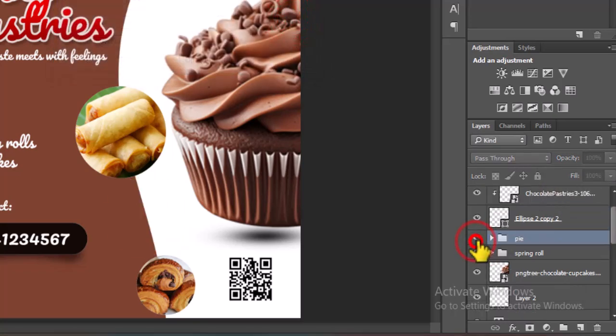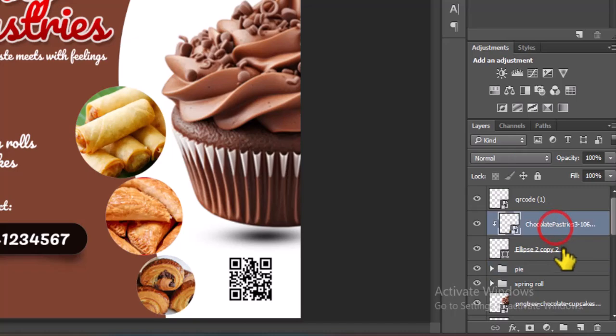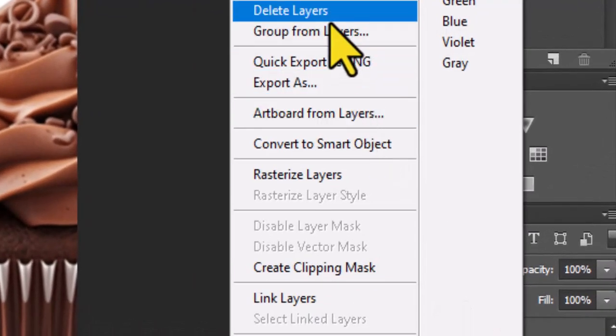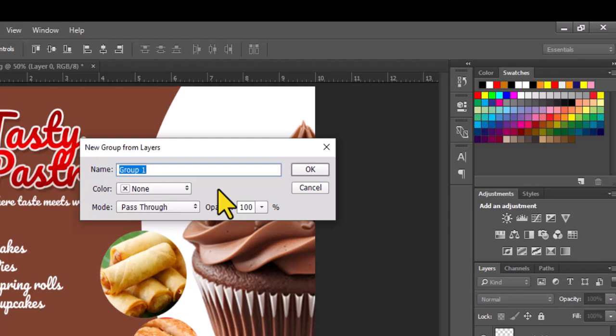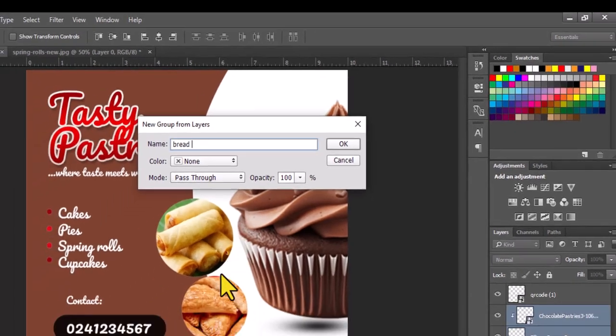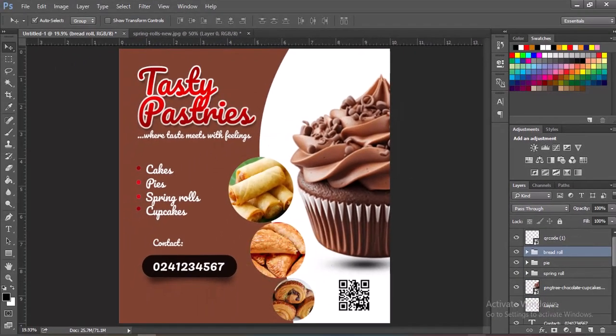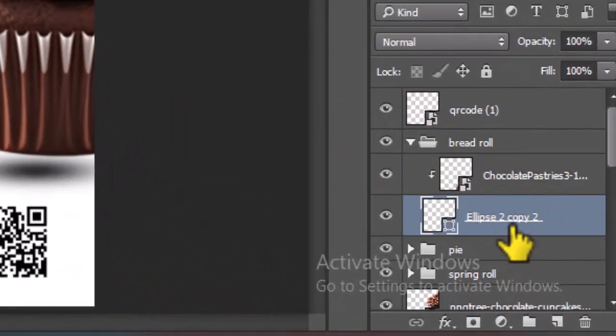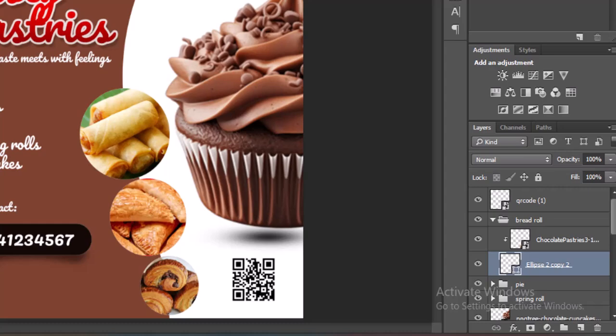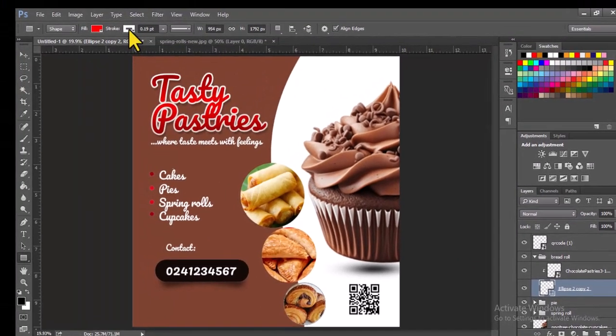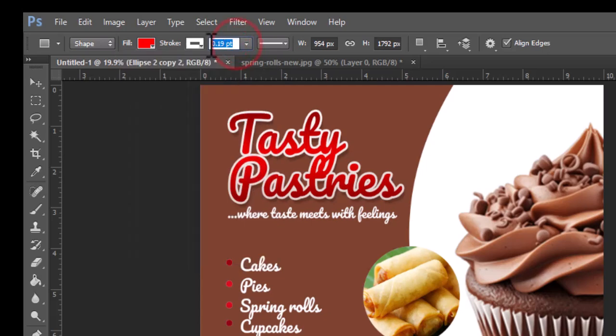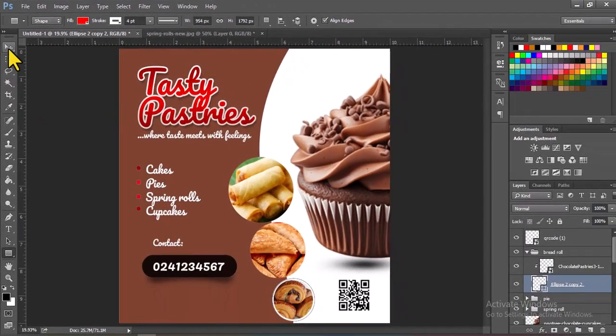Then the last one, you click, Control select, right click, group. Let's give it a name, bread roll. So we want to give stroke to the circle. What I do is I just click on the arrow, make sure you are on that particular layer, that's the circle layer. Then come to the shape tools, and then you click on the stroke, and let's give it maybe 4 points. All right, so I have it nicely done for me.